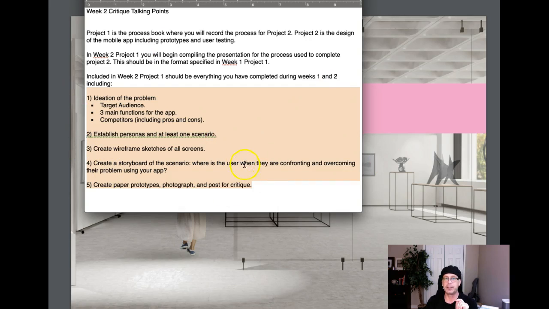Now, if you want to submit, so again, all of these five items here need to be included in Sunday's presentation. Okay, if you have any questions, please don't hesitate to let me know.